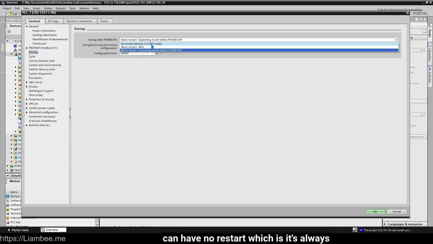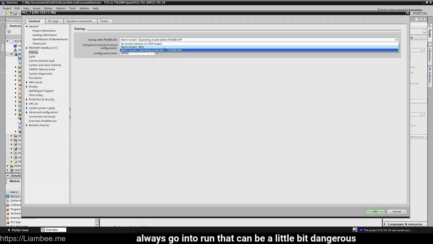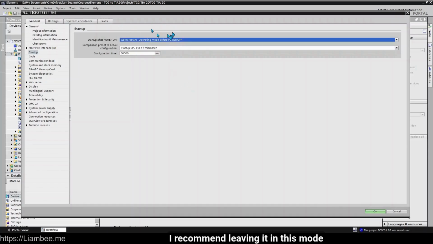You can have no restart, which is it's always in stop mode no matter what. And you can have warm restart run, which means it will always go into run. That can be a little bit dangerous depending on the application, because if you've put it into stop and then you have a power fault or the power goes off and then it comes back on and your CPU restarts, it will go into run, which might not be what you want it to do at that time. So I recommend leaving it in this mode.